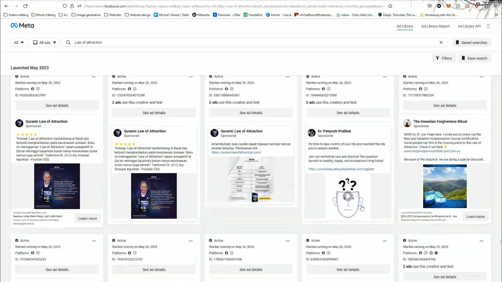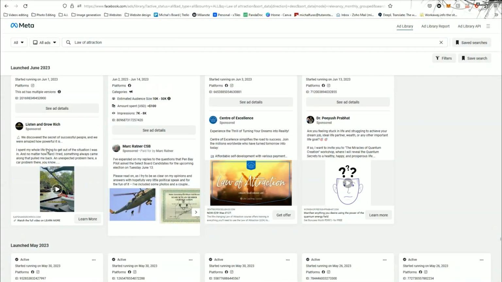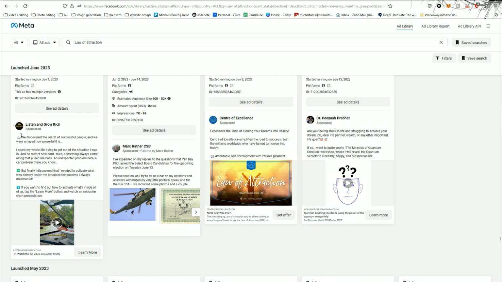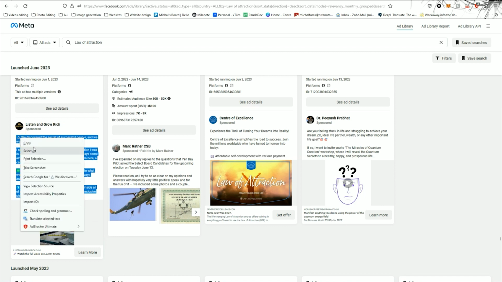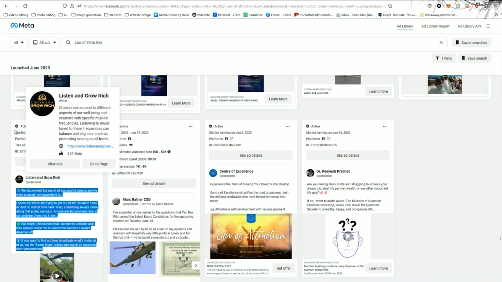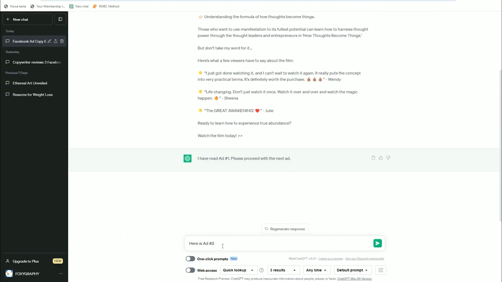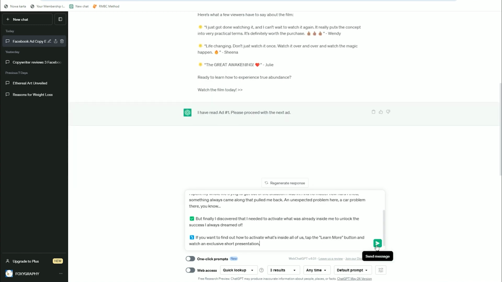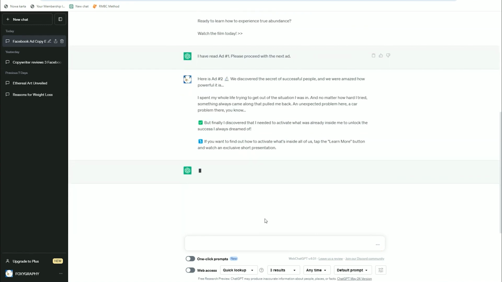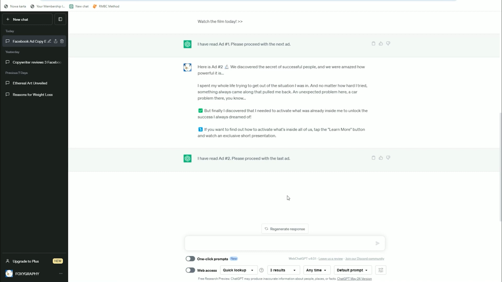Here we have a different copy that says, we discovered the secret of the successful people and we were amazed how powerful it is. This could also be very effective copy and it has been active since June 1st, which means it's been running for almost a month now. It is definitely a good option to consider. I'm going to copy this ad copy and then I will go to ChatGPT and paste it here. Alright, here we go. Let's see what ChatGPT says about it.